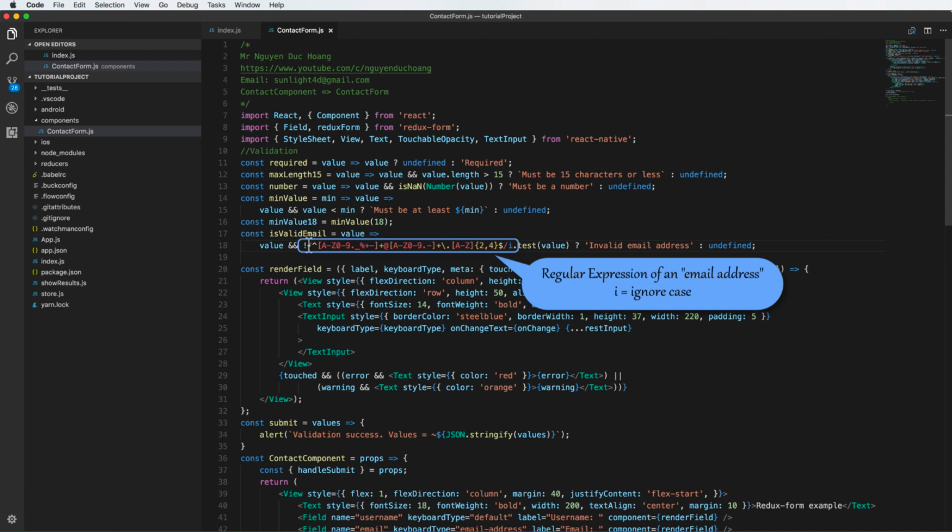So this is the regular expression of the email address that I have talked about in the previous lesson. And the i means ignore case. It means that uppercase and lowercase are okay. And this is the normal form of an email address.